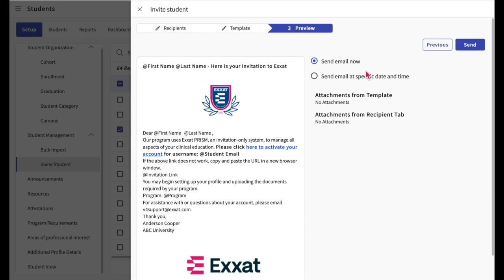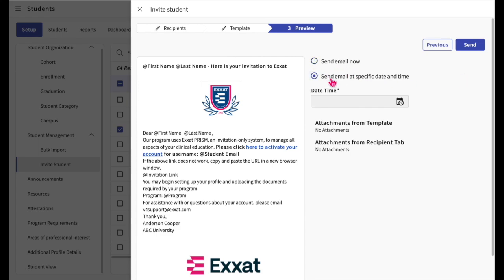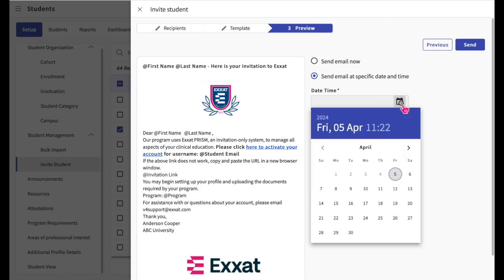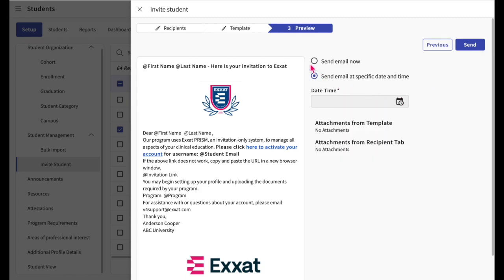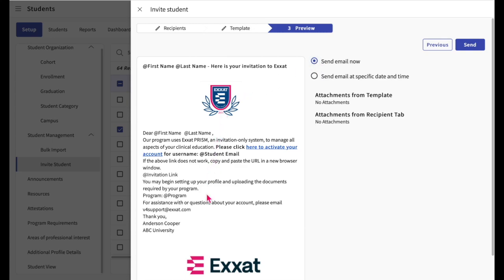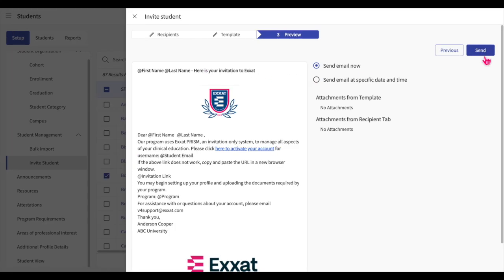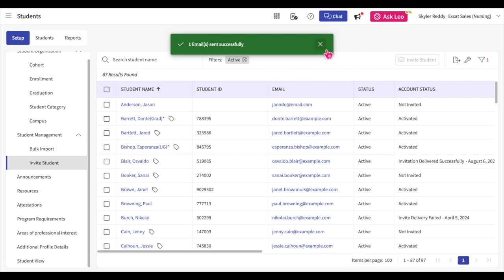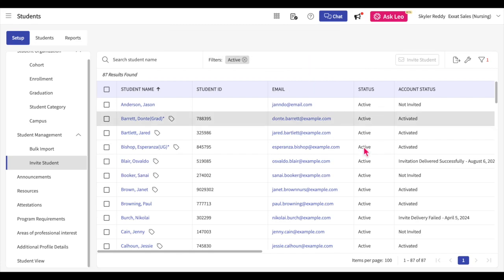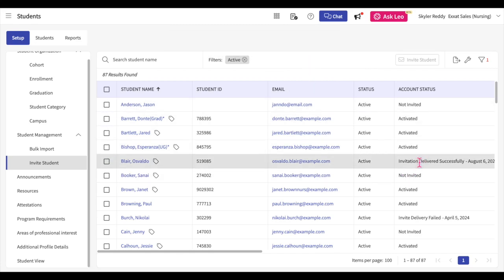You can then choose to send the invitation now or schedule it to be sent later. If you choose to schedule the email to be sent later, you will need to provide the date you want it to be sent. On the left-hand side of this window, you will see a preview of the invitation. Check this to make sure it is configured correctly. Once you are done, click Send. You can then check if the invitation was sent successfully or if the student activated their account using the Account Status column. Now navigate back to the Students tab.